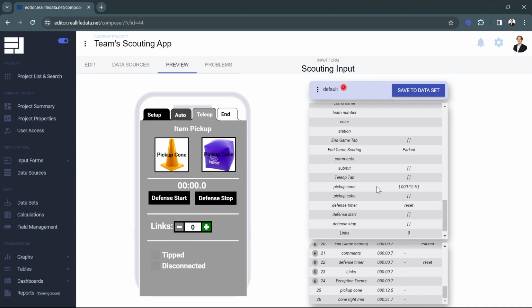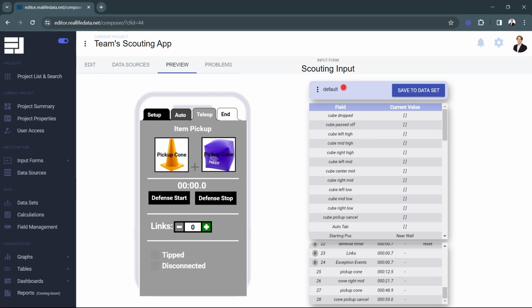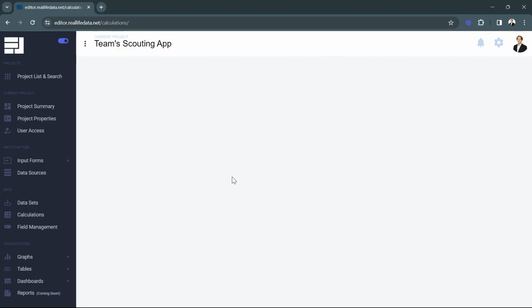So we can use a delta or a difference between those two times to figure out how long that one cycle was. But in order to do that, first we need to combine all of the times that anyone clicked any of these buttons right here, and we need to combine all the times that anyone clicked either of these two buttons right here. So let's go to calculations and let's actually get started.